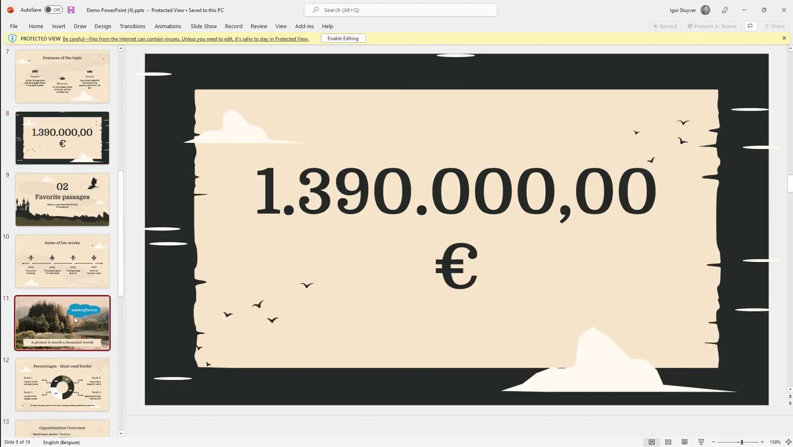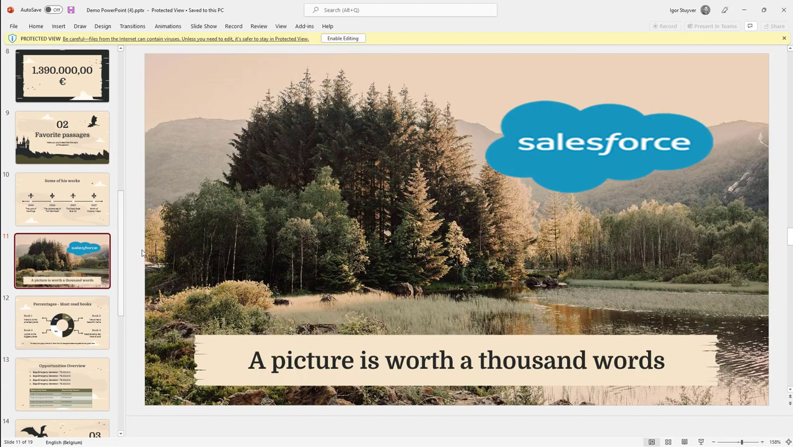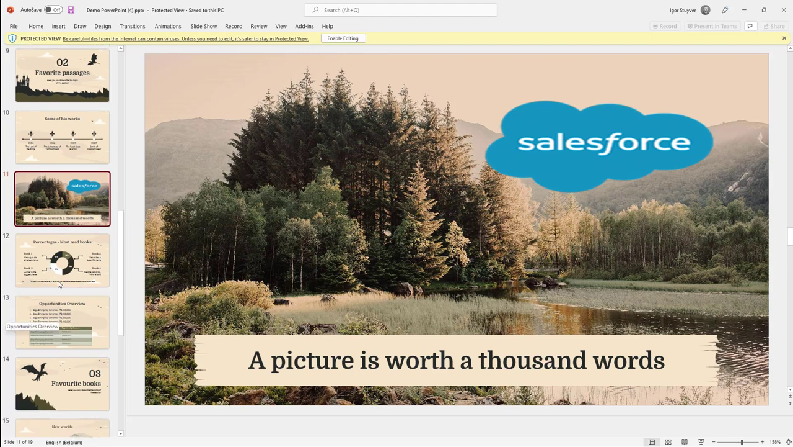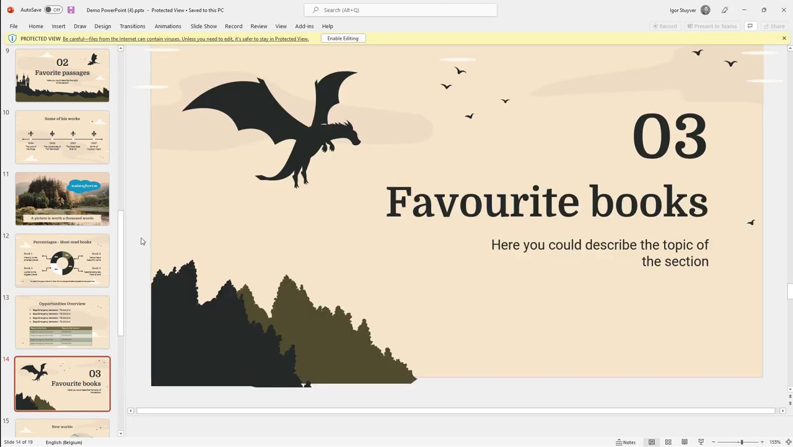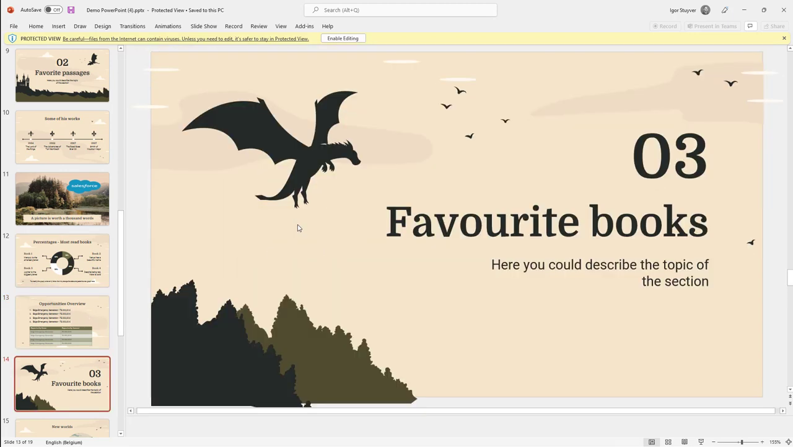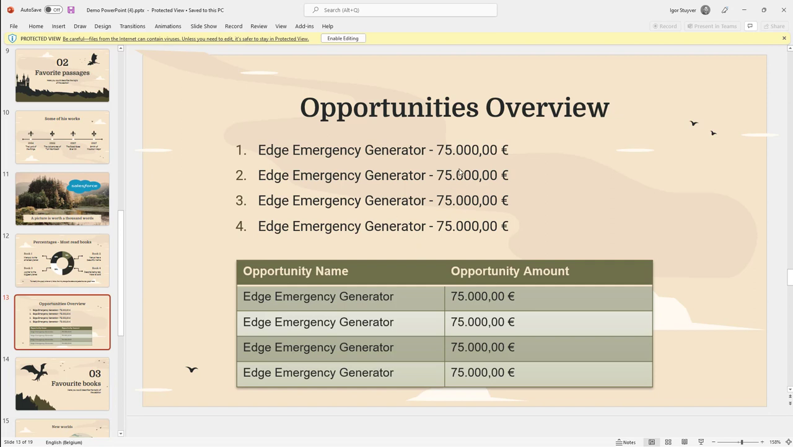We have the revenue here. We have the Salesforce Cloud here, as you can see. We have then the overview of all the opportunities that are there. So that's looking great, all of the stuff that we have. In this case, we have four of the same opportunities, but all of the functionality was functioning exactly as I would expect.